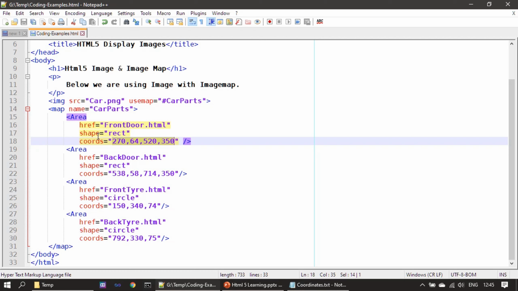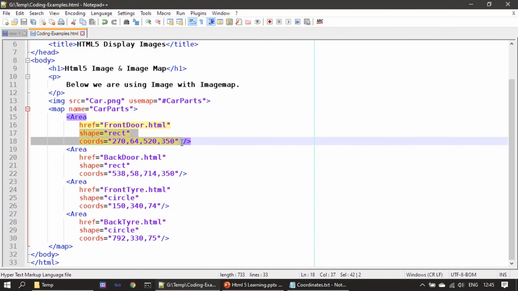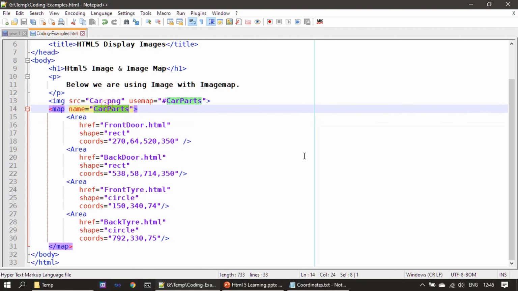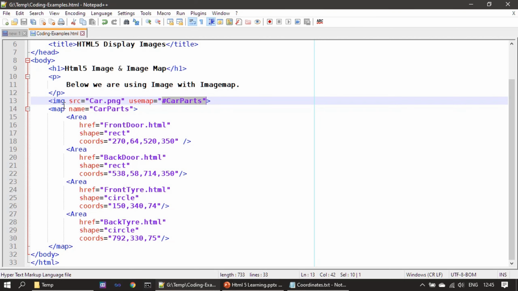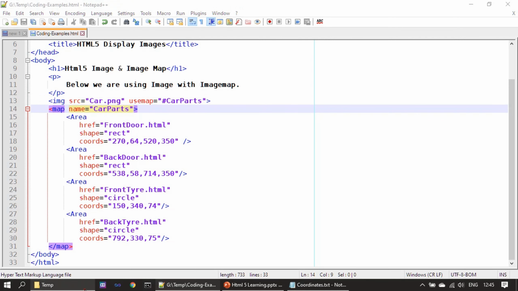So to the area tag we ultimately marked the portion of the image using shape and coords. Then using the hyperlink reference, we are saying that when the user clicks this area, navigate them to the front door.html. The same way we defined all the other 4 areas. Here the name is car parts, and in the image we are using the usemap. Then we linked this map with this image. All right, now let's go and execute it.